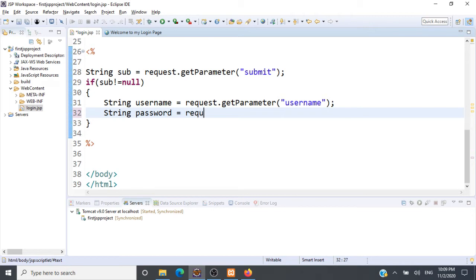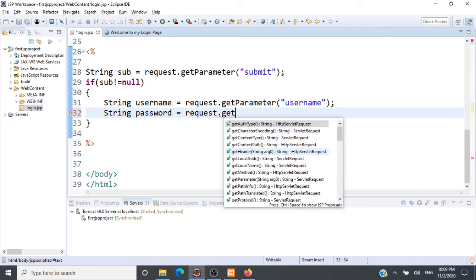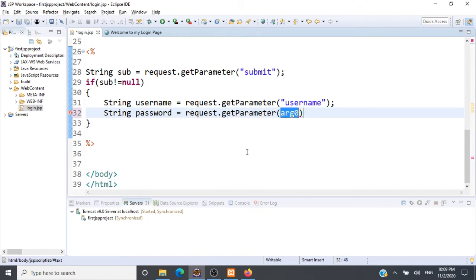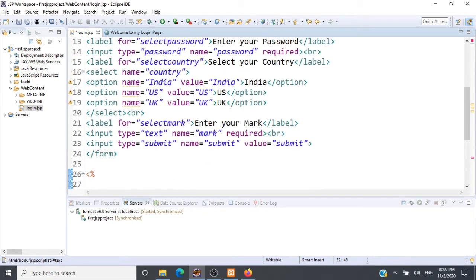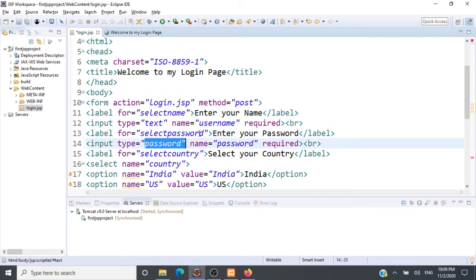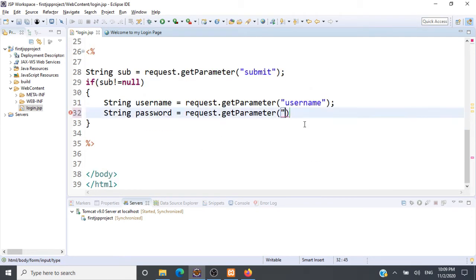Again we'll use this request object, the HTTP request object's getParameter. We'll get the user password. So what we are going to enter here is the name property of password, that is password. So name element is very important. The name property for every element is very important because we are going to access the value using that name property.